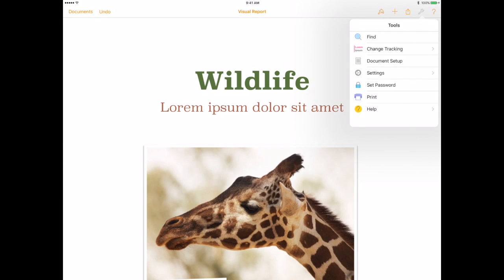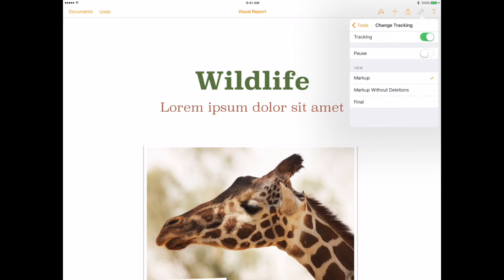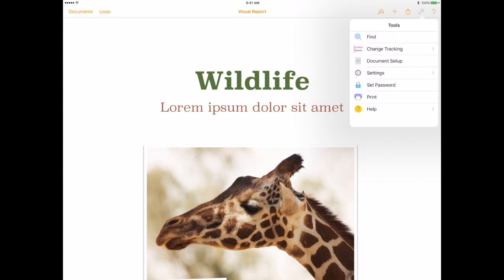Below the find you will see tracking. So this will be for any changes that occur in the document. You can track changes. What you'll do is simply turn on tracking, and you'll see that you have several other options that then expand out from under that. You can mark up without deletions. You can view a final copy. You can also do pause, so you can pause the tracking as you are working if you would need to do that. I'm going to turn tracking back off, and you'll see that my further options will collapse.